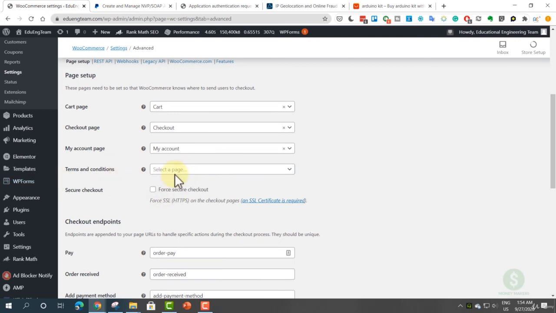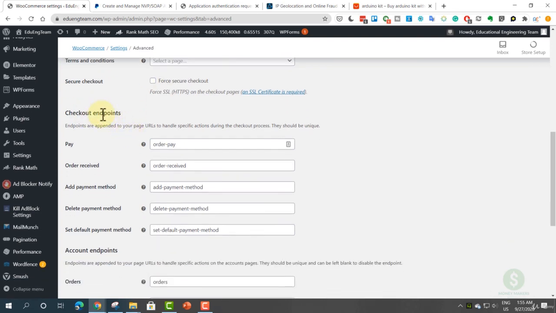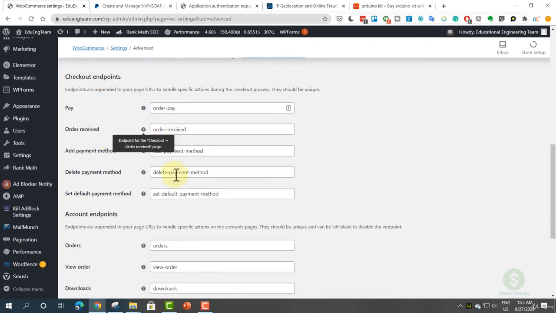It will take time, so I won't do it in this lesson. Now, checkout endpoints. These are the pages that the user will be redirected to, and the functions that basically execute actions. Endpoints are appended to your page URLs to handle specific actions during the checkout process, like paying, receiving the order, adding payment method, deleting payment method, setting default payment.